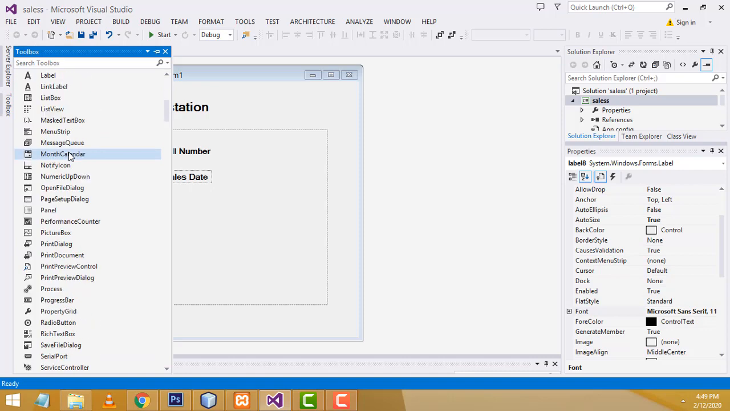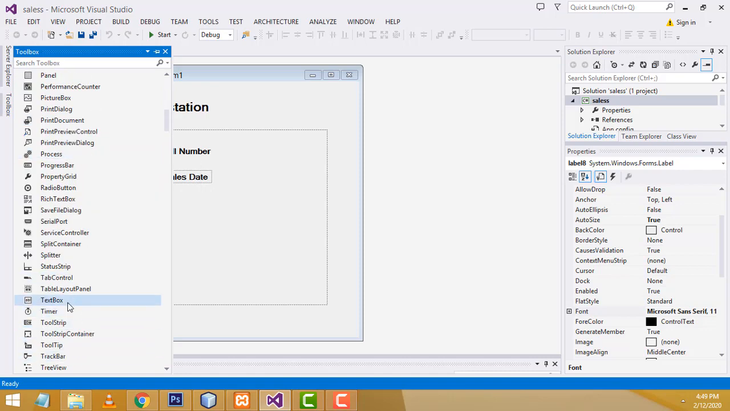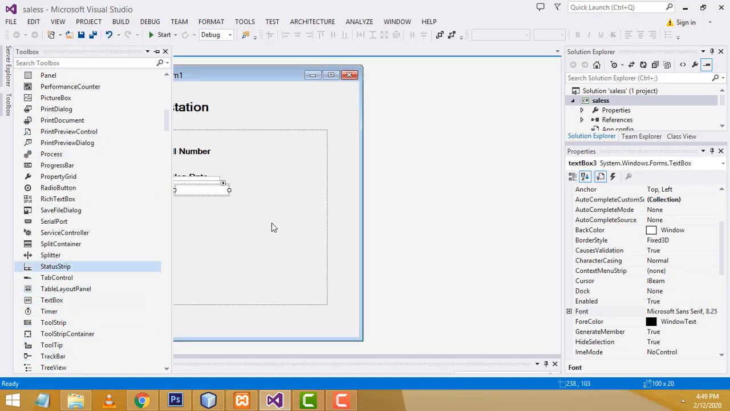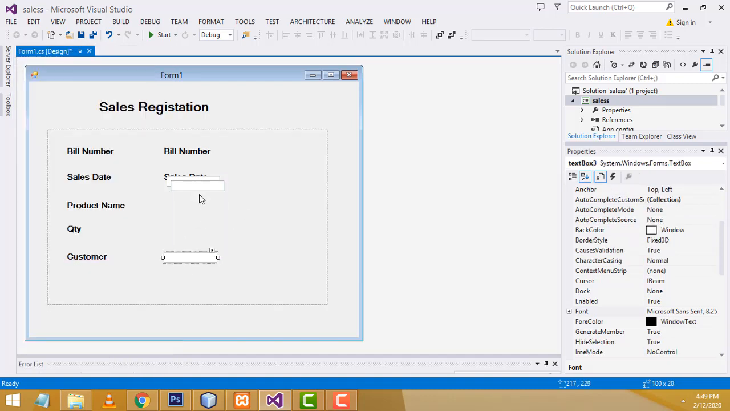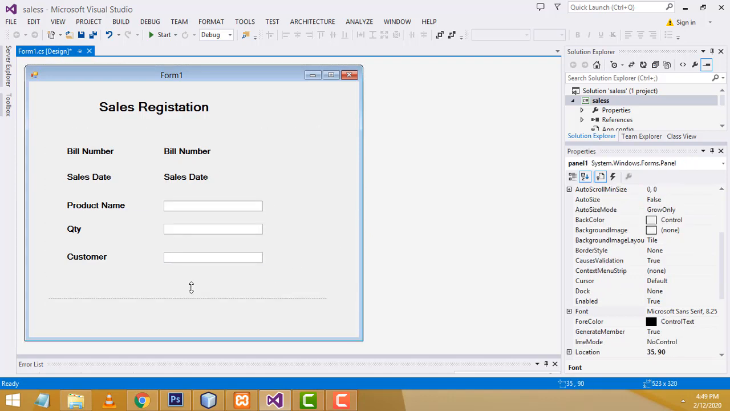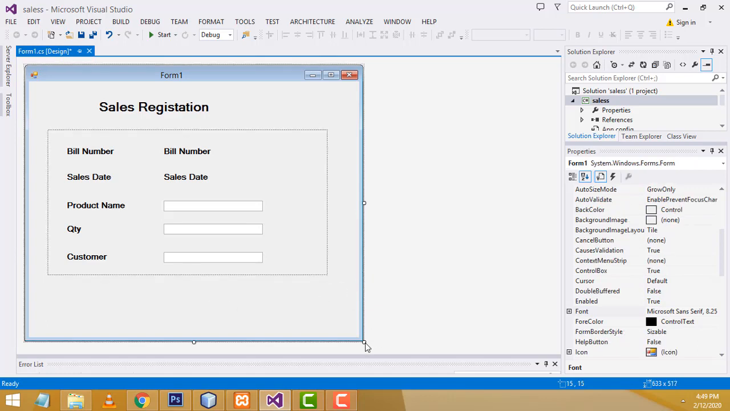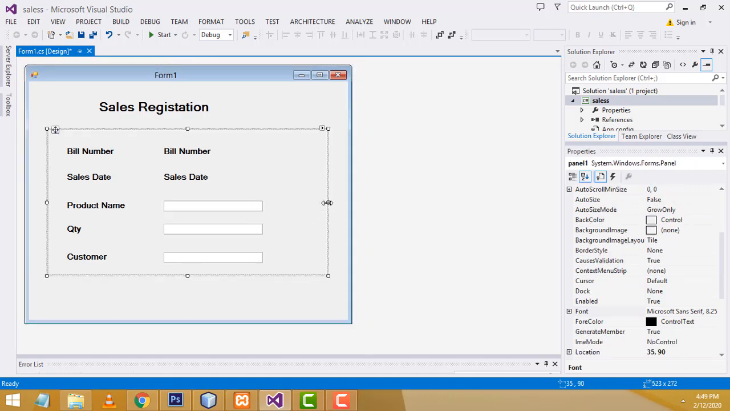Drag the text boxes, that's important. Double click, and you get 3 text boxes. You have to align them. These are the things we have to do to align them. Simply align them like this. Perfect. Now we have to arrange them.